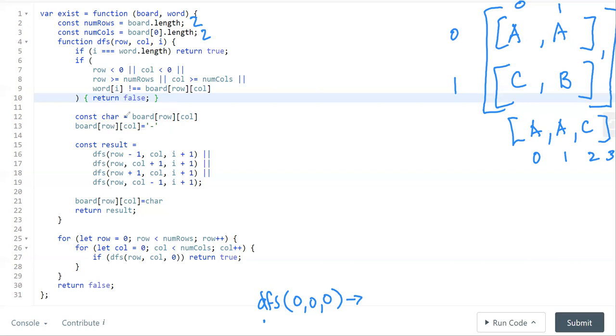So we have to keep track of where we've been. So character, this is just saving the character so that when we reset it, we could reset it with this. So character A, so board 0, 0 is A, so character gets A. And then board 0, 0 gets dash, just so it doesn't duplicate. Okay, and then, so that's where we've been. So I now moves on to here.